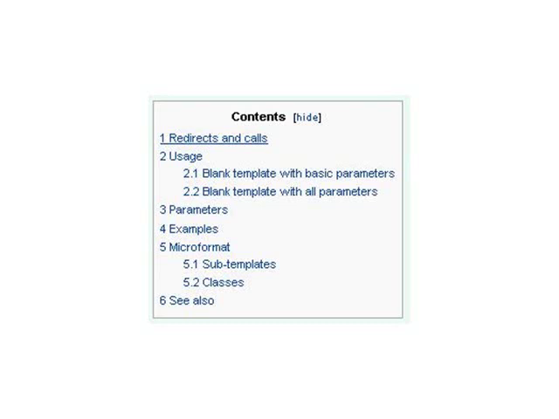The contents of this template page contain two blank templates, one with the basic parameters and the other with all possible parameters. It also contains what each parameter is and how to format the data written in the corresponding parameter.